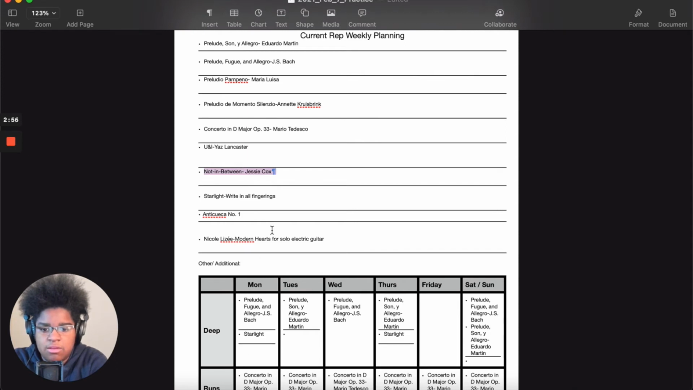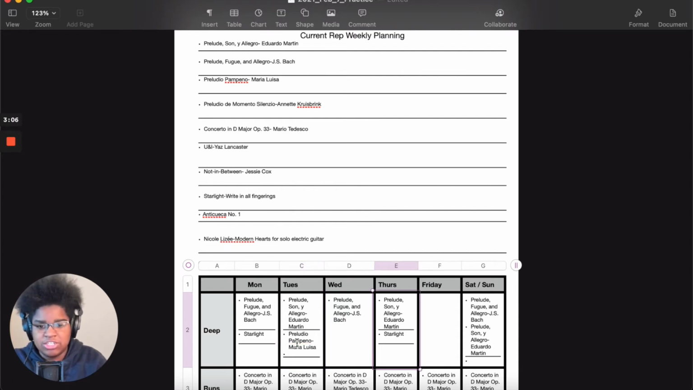And then going back, I'm also working on this Preludio. It's a piece that I've started working on already. I have the fingerings written in, but I didn't touch it for a while because I was busy doing other things. So I need to work on that. Okay, there it is. It's under Wednesday.